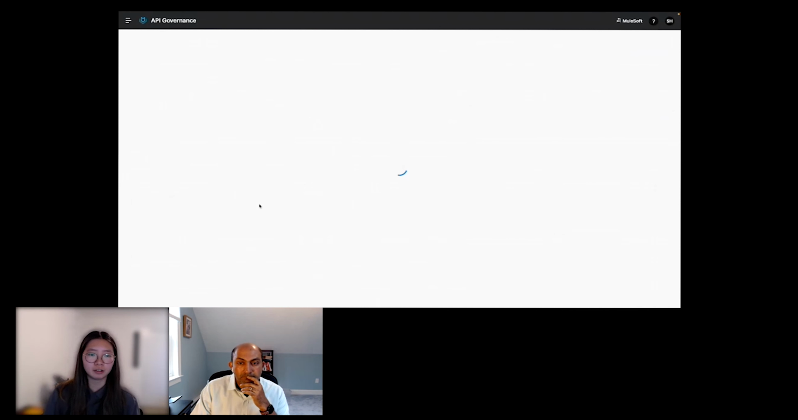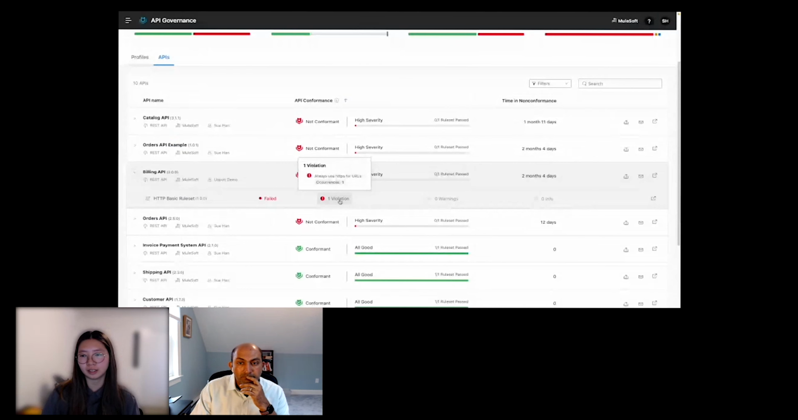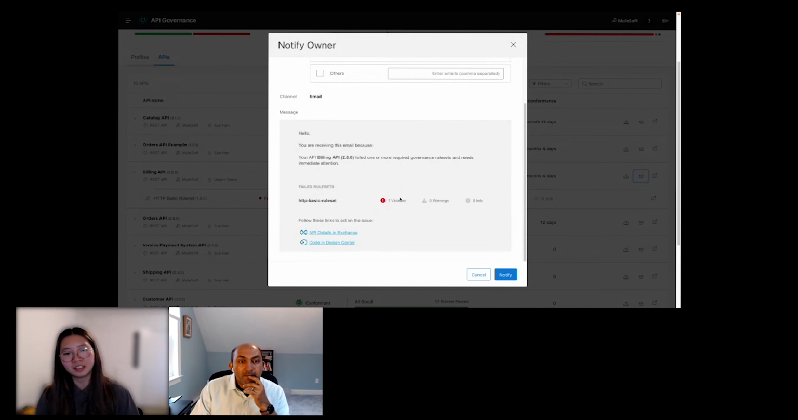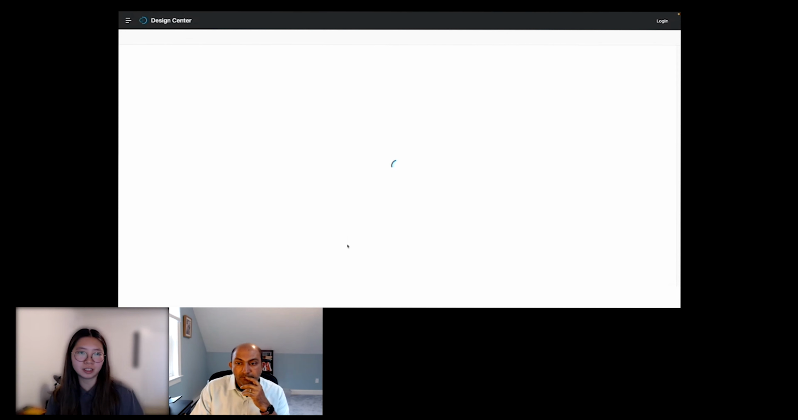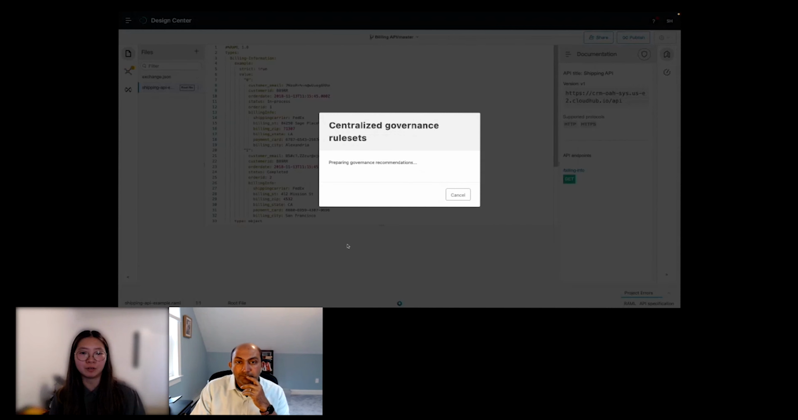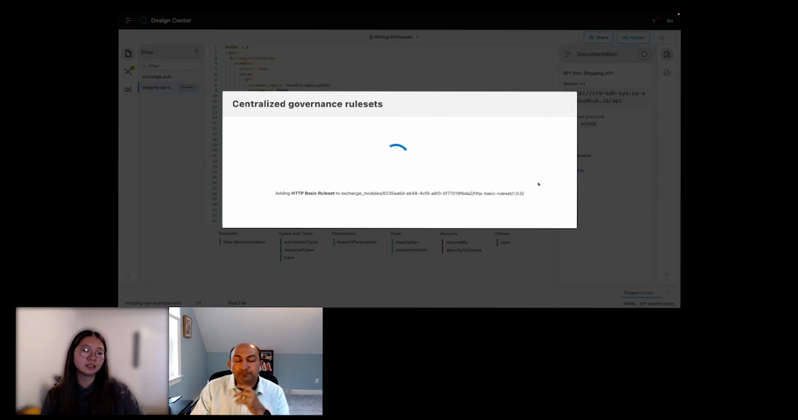So for each API, you can drill down and see what rule it failed on, as well as send another notification if the first notification didn't get sent or it was ignored the first time. So then what's also really neat is that, let's say you're a developer who's designing your APIs through Design Center. We have governance capabilities built in, and then it will actually send you a recommendation saying, hey, this API meets this particular rule set criteria that was built on those profiles. And so then you can go ahead and add it.